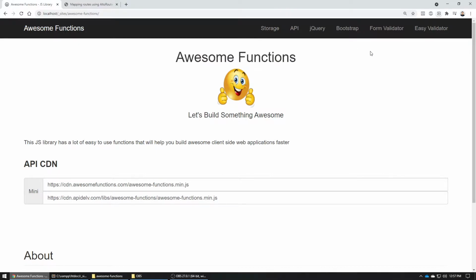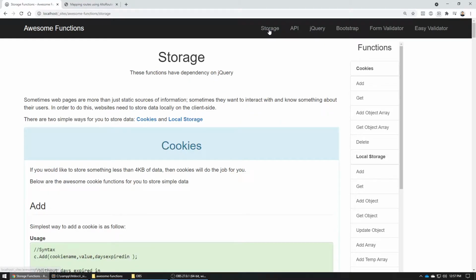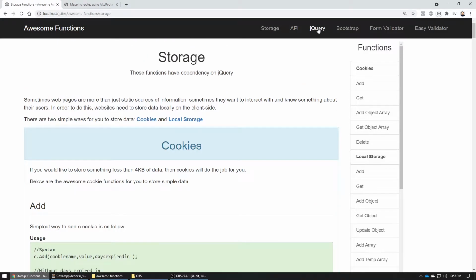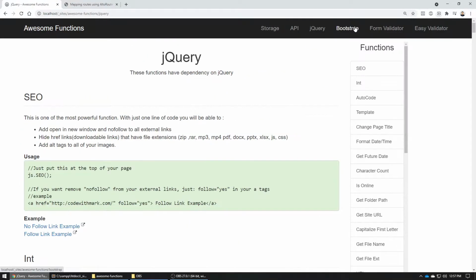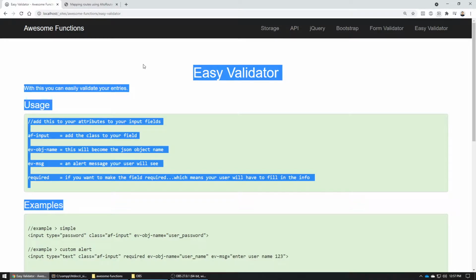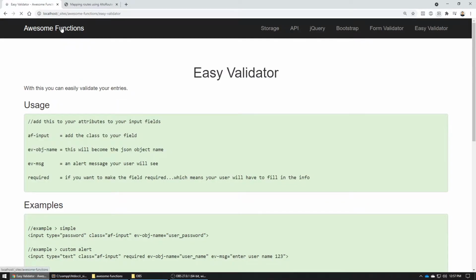So let's go through the same process of going to a different navigation. If you click on storage, you'll get this page with this thing on the side over here, and let's go to the API, the jQuery, the Bootstrap, and so on and so forth. And I'm not going to focus on how you build this content. That's not the scope of this particular video. The main scope is to show you how you can use this PHP framework to create your own application. So let's say this is what we are going to be building, right?